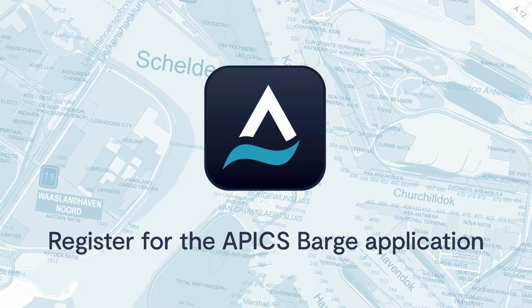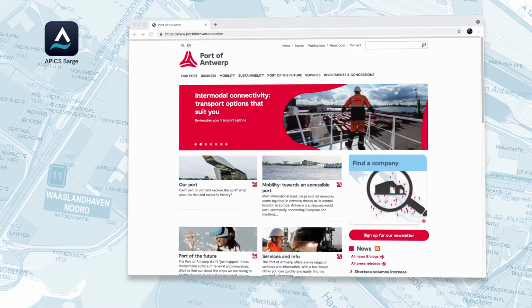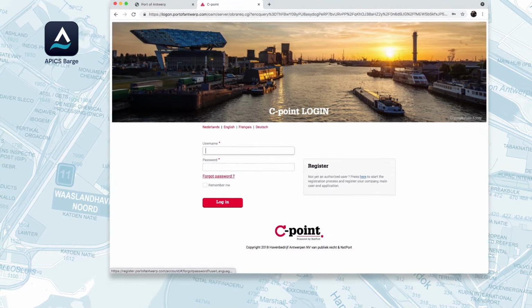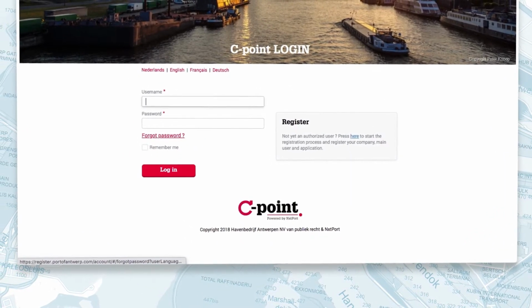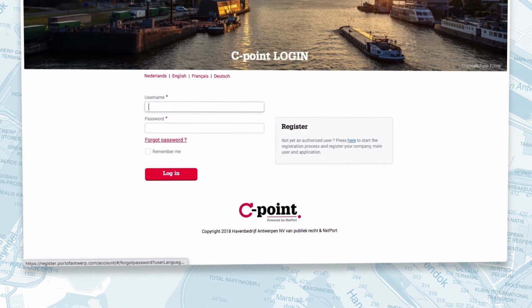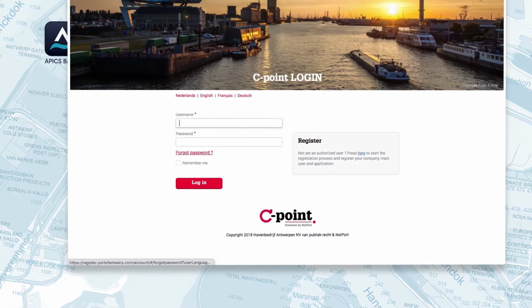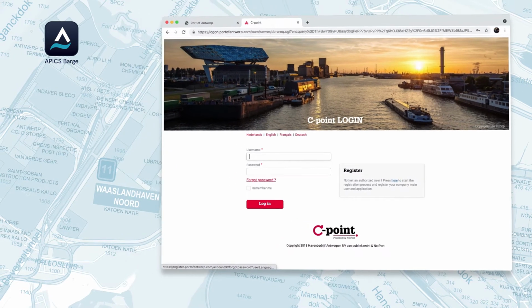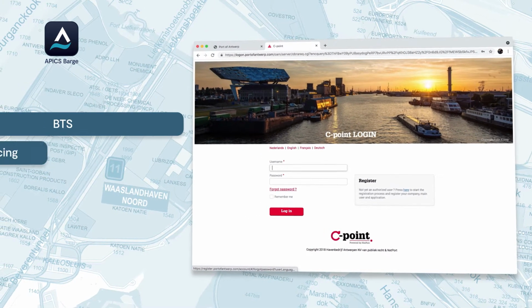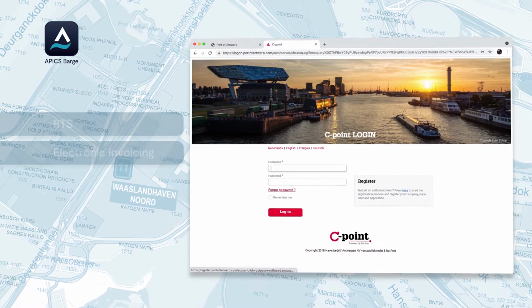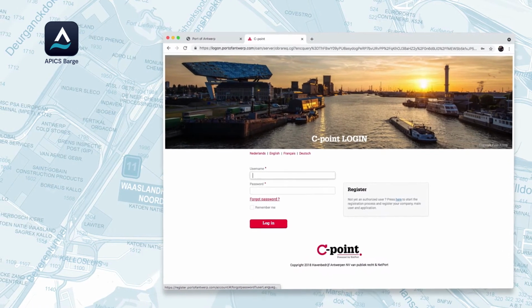You can log on to Apics Barge by using a SeaPoint account. SeaPoint is the digital communication platform between all players in and around Port of Antwerp, of which Apics is a part. Have you already registered for another digital platform or service of Port of Antwerp, e.g. for BTS or electronic invoicing? If so, you may already have a SeaPoint account.